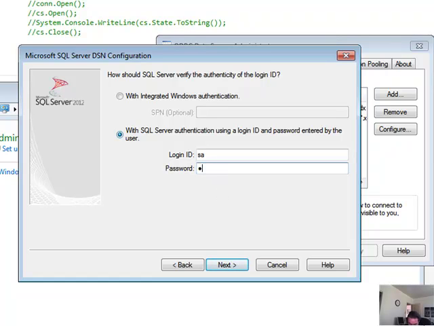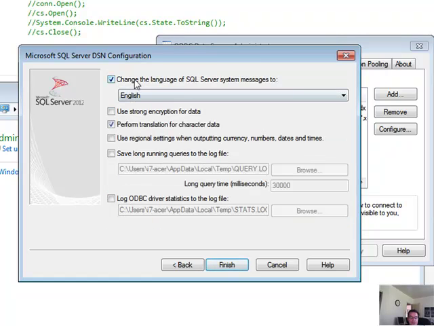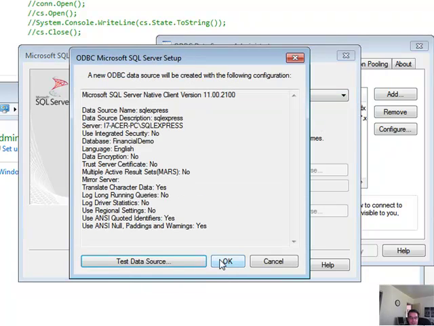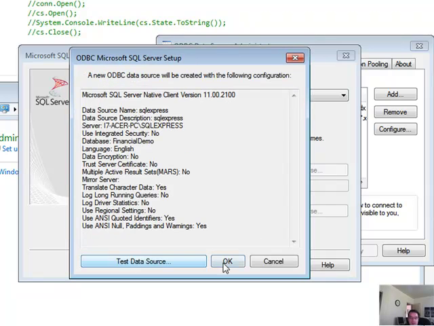So let me just put the world's most secure password in there. And then you can grant which default database. You can say read write. In my case, all the default language, all that stuff. And then I'll go finish. Then you want to test the data source so it's connected successfully.